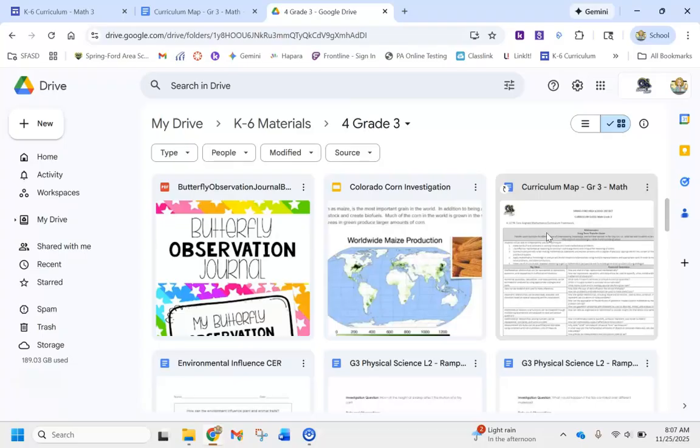So that's a quick and easy way that you can create shortcuts in order to keep yourself organized and have easy access to materials that you may use repeatedly, but want to have quick and ready to click on.